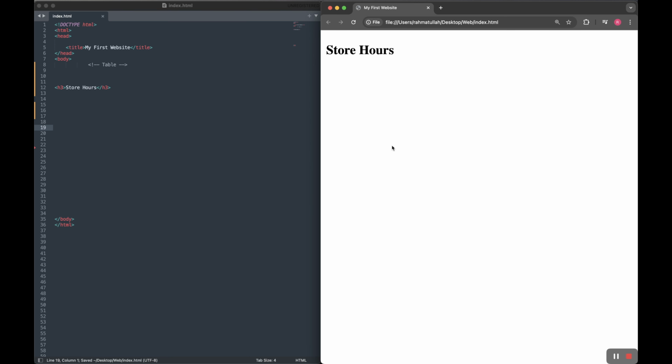Let's say that we have a store, not an online store, but a brick and mortar store, and our job is to create a table of operation for our store which we can best represent with a table on our website. So to create a table, we'll use a pair of table tags. We have an opening table tag and a closing table tag.